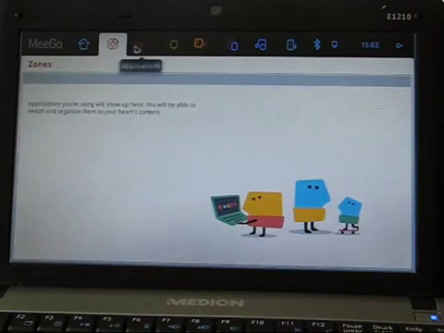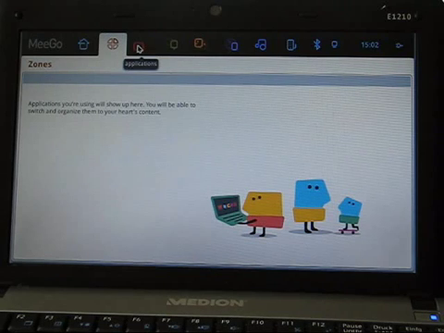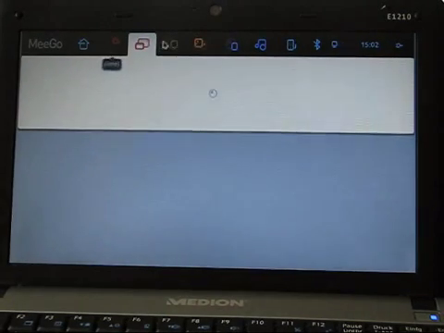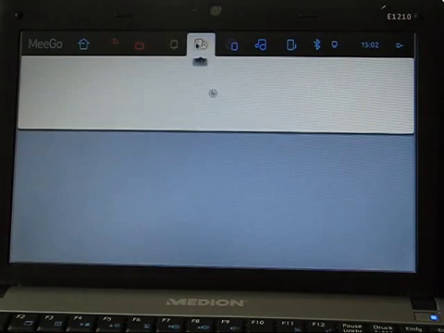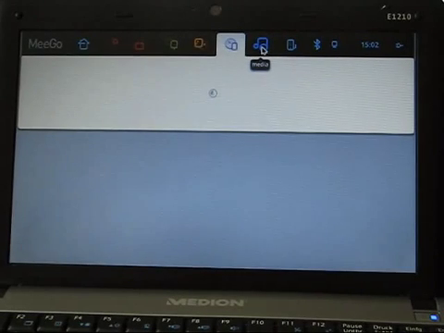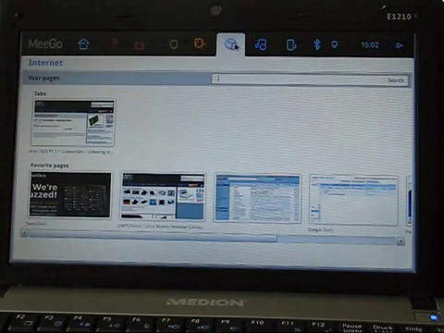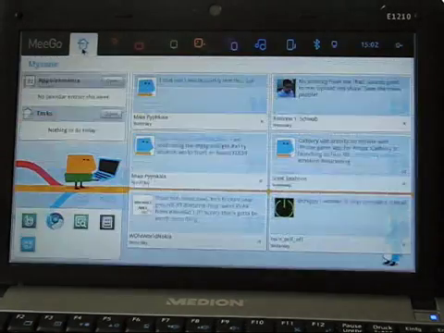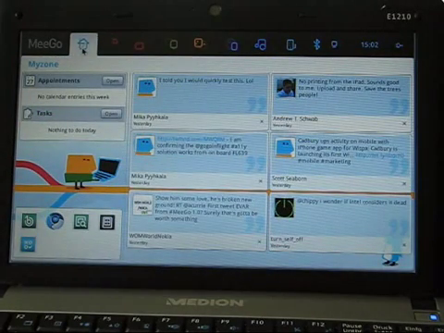And then as you go through, we've got zones, which basically is one or more of the following tabs: applications, people, status, internet, media, and devices. Now there's not really much change here when you look at Moblin compared to MeeGo 1. So what they've really done is basically brought all the packages together with MeeGo, giving it a little branding exercise, and made a few core changes that really the end user won't see.